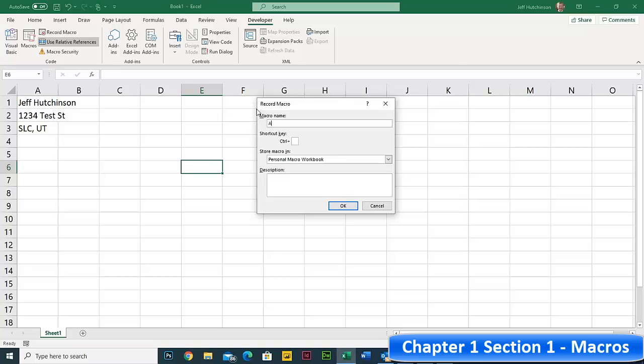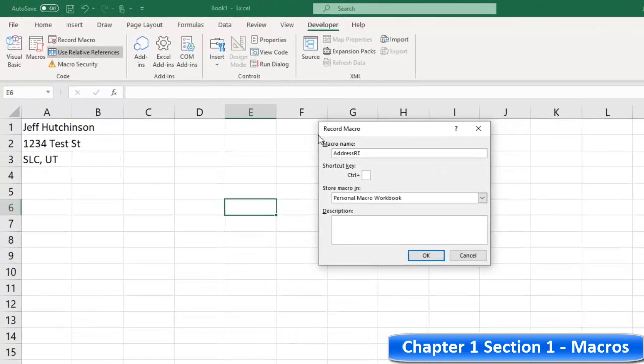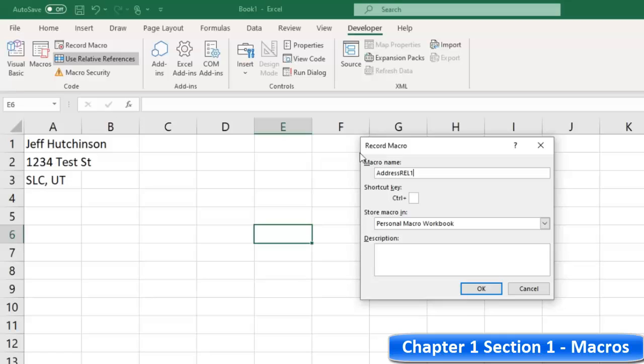We're going to call this address REL, put a 1 on there in case I need it. I think I could remember the word R, Shift R, that will help me remember it. Put it in the personal macro workbook. When you have that typed in, you say okay.